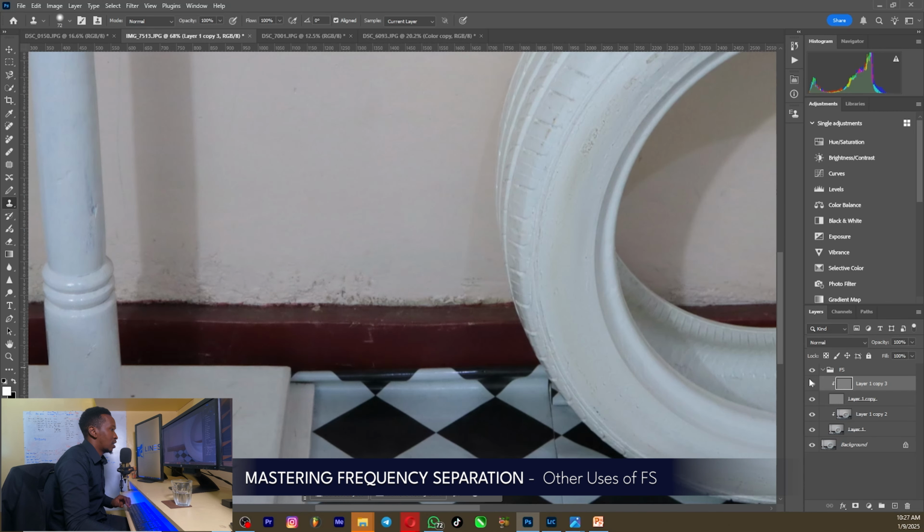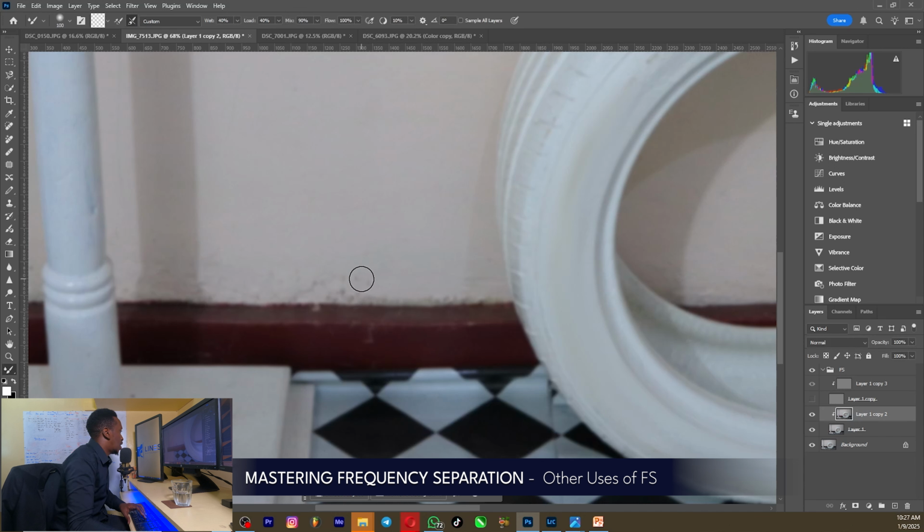Supposing this is your real estate project, you can turn off the texture, pick the color, then pick the mixer brush tool, bring it down here like that. Like you can see what is happening. The color is getting good. After that, even down here, you can still use FS.